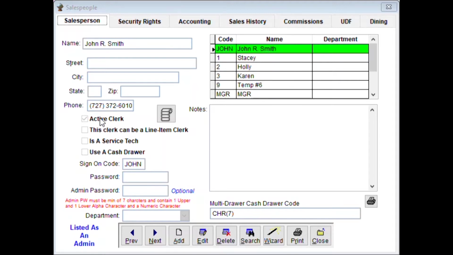He will not be able to sign into the software, or nobody will be able to sign in under his passwords. This clerk can be a line item clerk. In other words, he can do sales. Is he a service technician? If he's a service technician and you set an item as a service rather than an item for sale, this allows him to put in his time and the amount he did. When he's signed in, does he have a cash drawer? Here's his sign-on code, his password, and admin password. If he's an administrator, you want to give him an admin password.